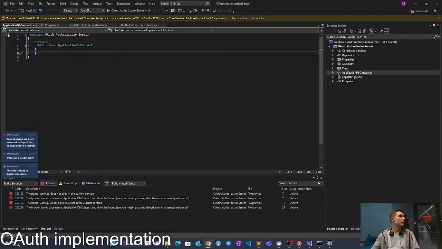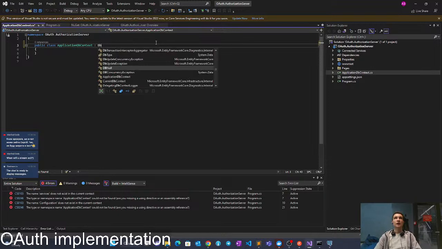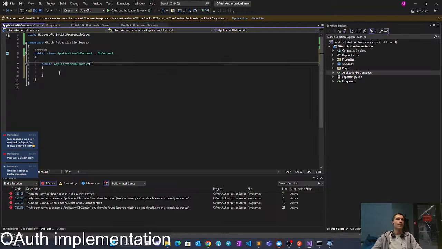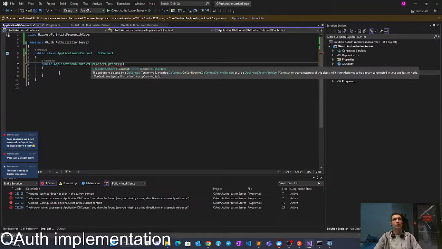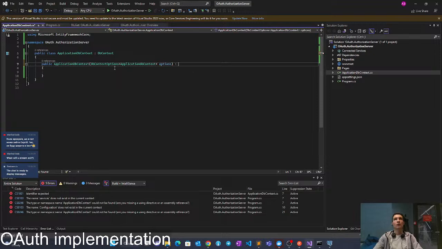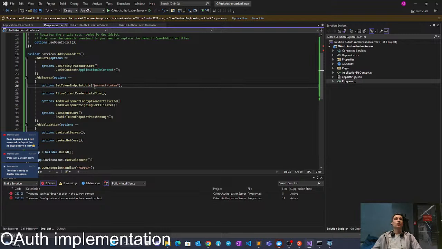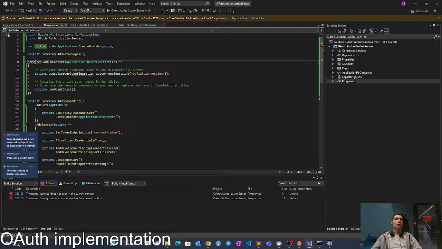Application DB context. Okay. And what we're gonna do, we're gonna extend from DB context. Yeah, and one thing we need is a constructor for DB context options. Yeah, this is basically Entity Framework related things for the database, so don't worry about this. Now it should be accessible. Good. Set token points. It's not only what we need, actually. And connection string for sure.